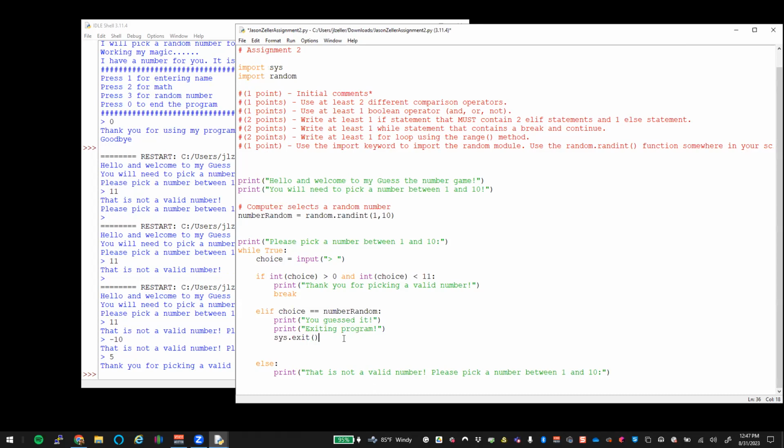And why? Because it's a prompt. It'll find that the numbers within 0 and 10, and exit before it looks to see if it's correct. Say that again. It ends the program if the number is between 1 and 10, but it ends it before it checks to see if it's correct. Because of this break, right? So we want to kill our break here.